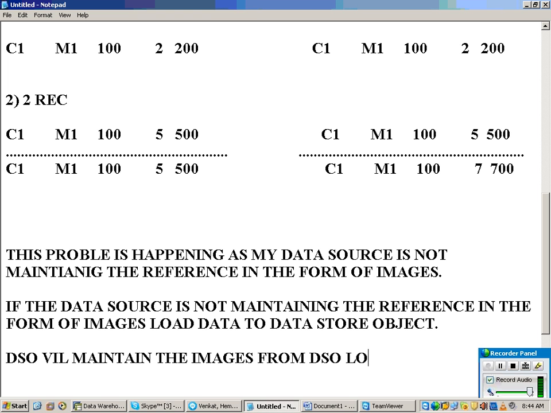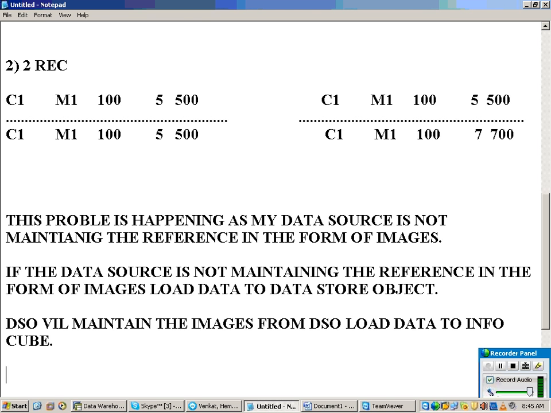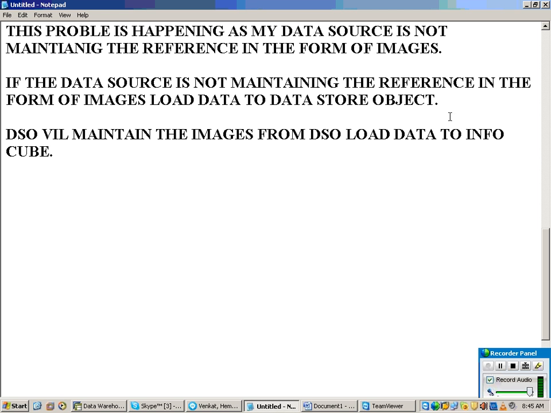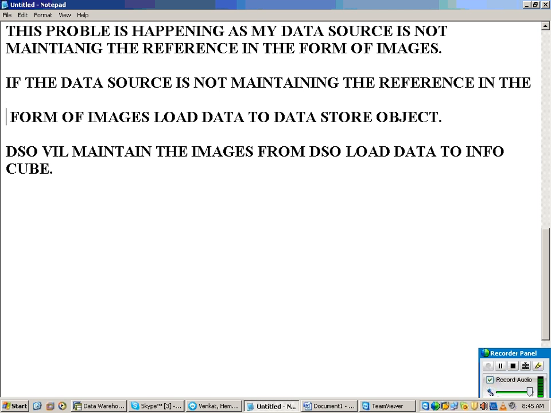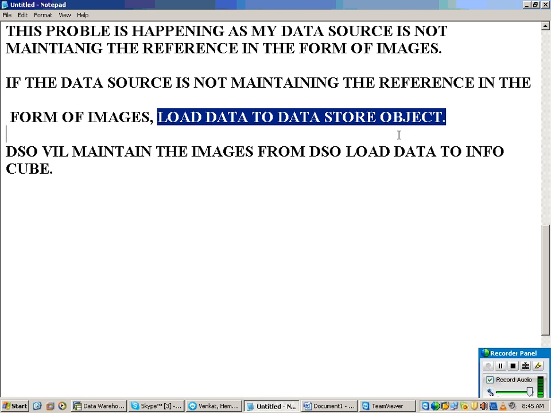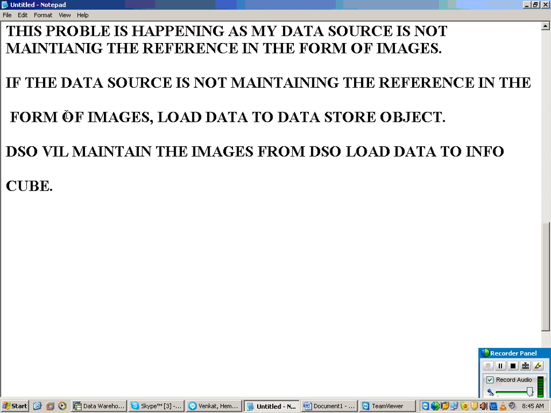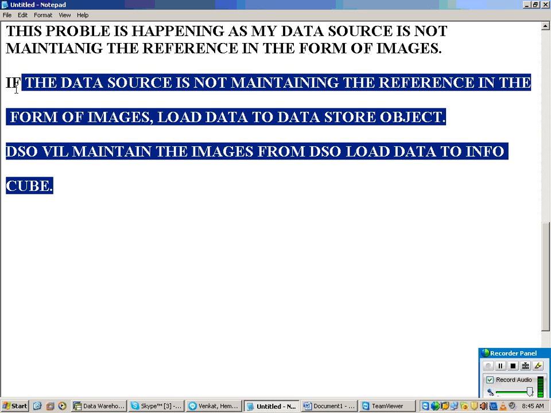DSO will maintain the images. From DSO, you have to load data into your info cube. Now, if the data source is not maintaining the reference in the form of images, then you have to load your data to DSO. Then DSO will maintain the images. From DSO, you have to load your data into your info cube.